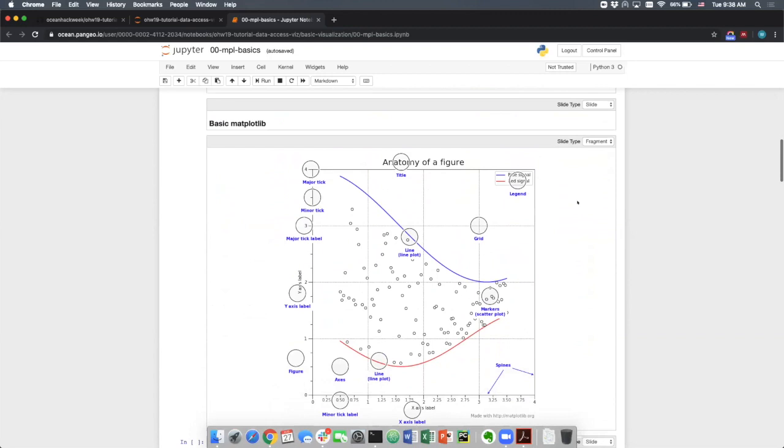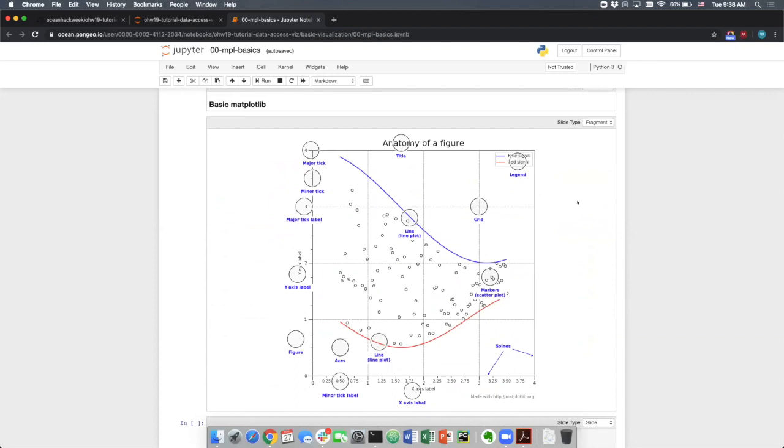So this is the anatomy of a matplotlib figure. I'm not going to go over all that. This is from their own tutorial. So you have plots, markers, tick markers, legends, and all that. And everything is customizable.